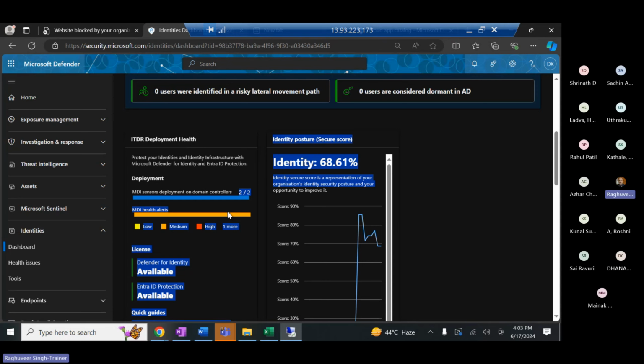And if it is installed, then this is where you will see it under the dashboard. Right now it says 2 by 2. Imagine there are 3 domains and I've only onboarded 2 domains, then it will say 2 out of 3. So it exactly knows in your environment how many domain controllers are present if those servers are onboarded into Microsoft Defender for Endpoint, because it fetches that information from Microsoft Defender for Endpoint.